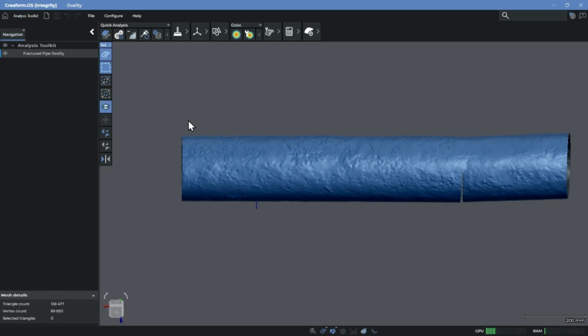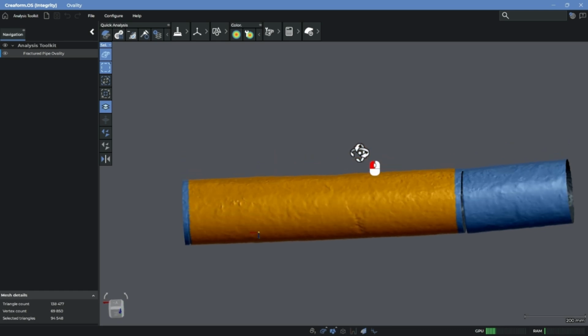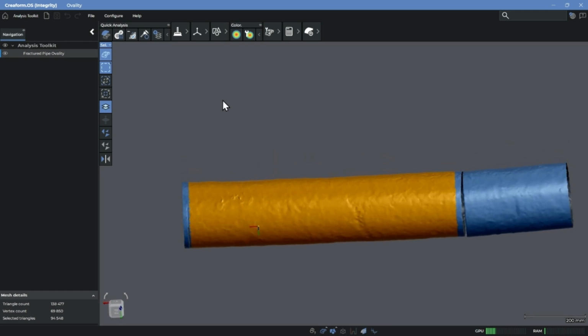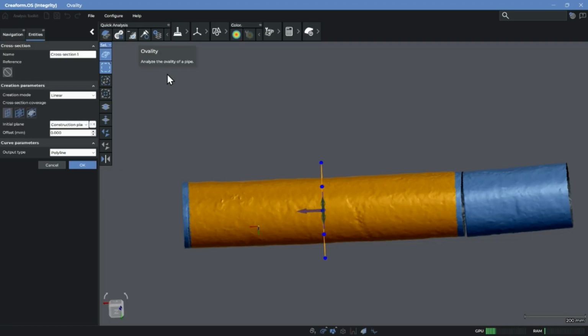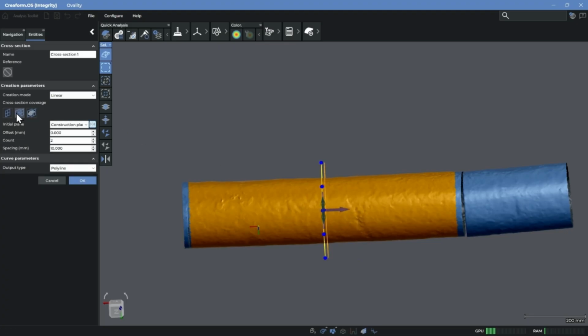Let's go ahead and select Through, so that we capture the backside of the pipe. Next, we're ready to click on the Ovality function in the top toolbar. A cross-section will be automatically generated based on the centroid and orientation of the selection.